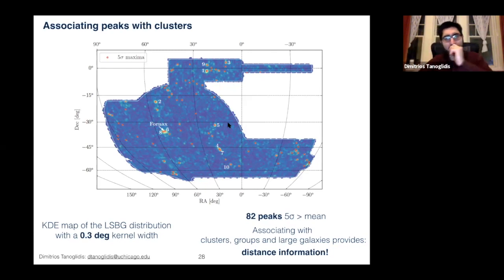And this is interesting for some reasons. First of all, to see if there is a one-to-one association, but also because this provides distance information. Because, as I said, we don't have accurate distance information for these galaxies. If you are able to associate at least some of them with known galaxy clusters, you know the distance to them, and you can measure sizes. And I will show you why this is interesting.